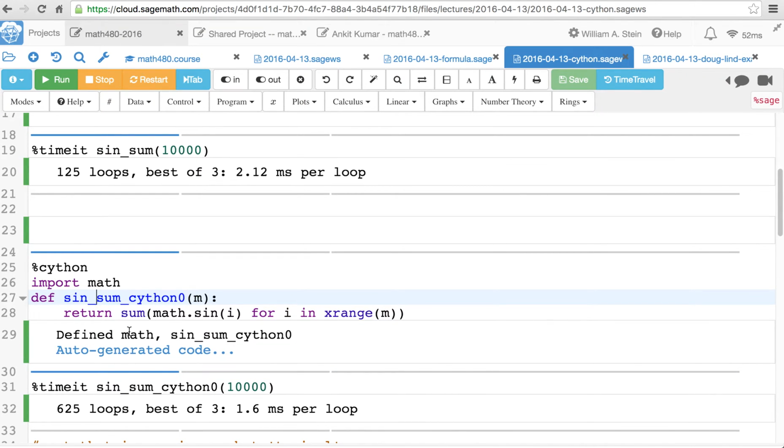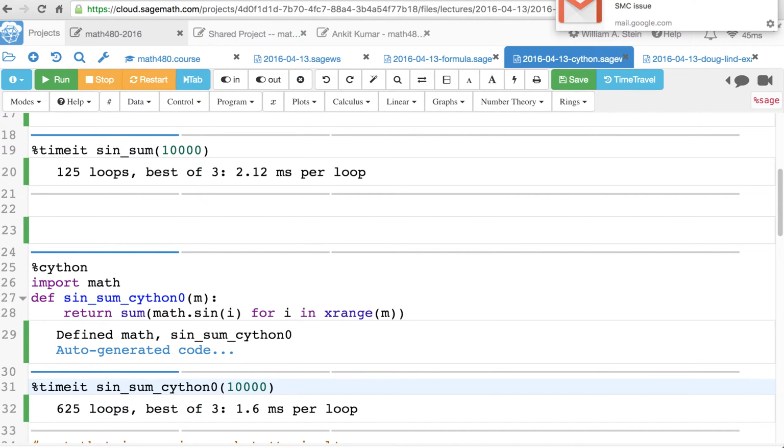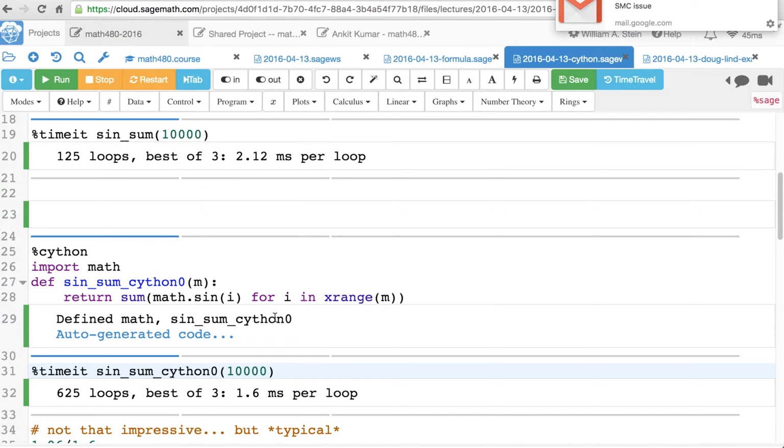And see, it defines sine sum cython 0, so let me try running this. There's some overhead, though. It takes a little while because behind the scenes, it created a C program, compiled the C program, and then loaded that into the running Python session. I'll click on auto-generated code in a moment.